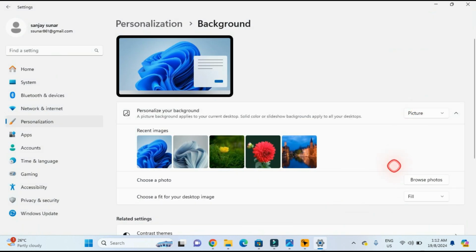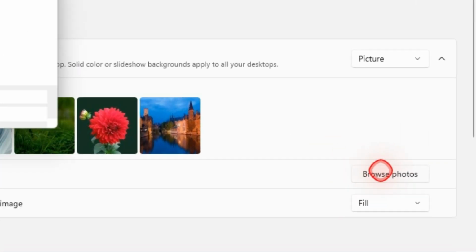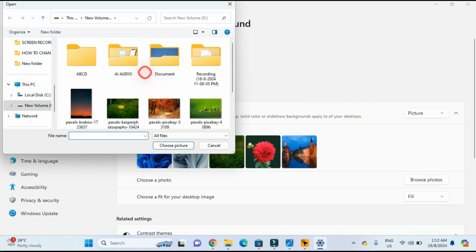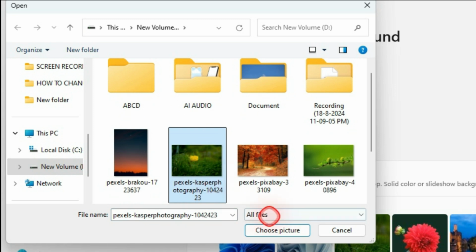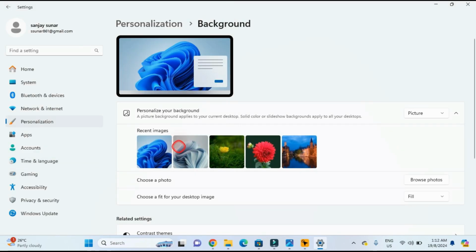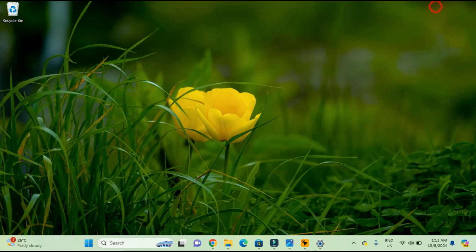Or you can select your choice of wallpaper. Click Browse to select a folder of images. Select your choice of wallpaper. Tap on Choose Picture. Now, if you go to the desktop, you can see the wallpaper has been changed.